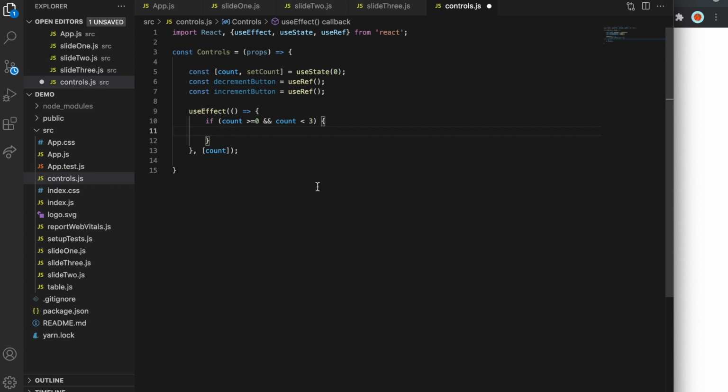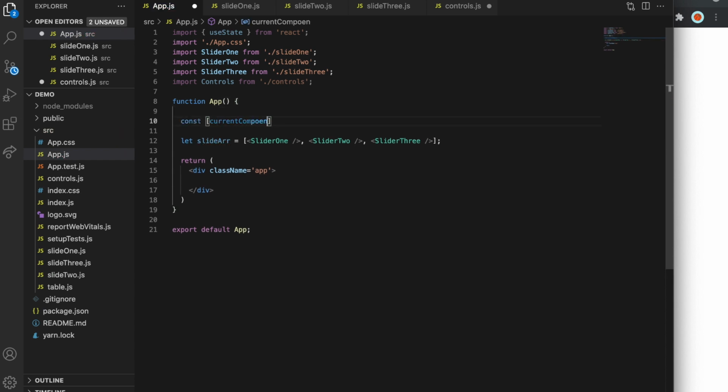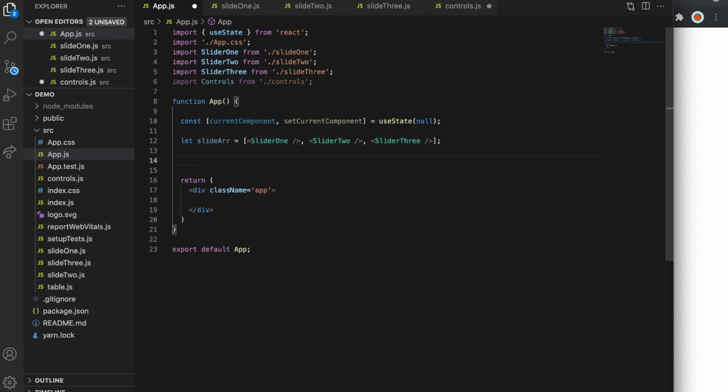Now we don't yet even have a counter prop being passed. So let's go ahead and do that inside our app.js. Inside our app.js, let's create a state variable right down here. We want to use this current component variable as our state. And now let's create a callback function. Let's call it countTracker, and we're going to pass this into our button component.